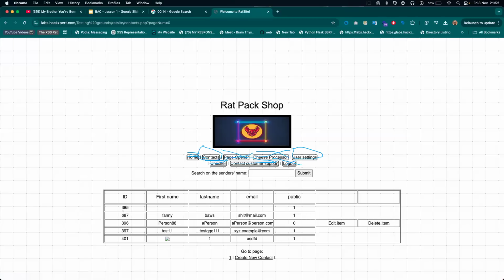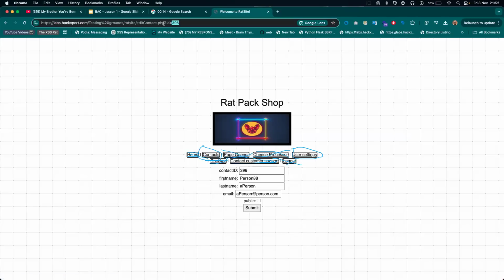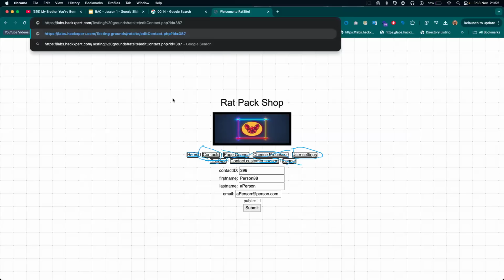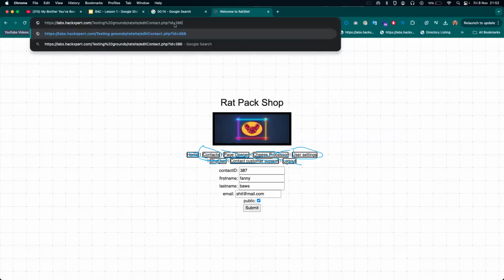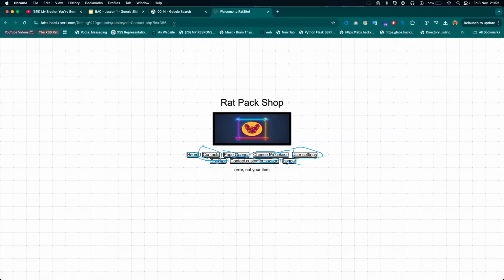What does that mean? We can also see the other people's contact identifiers here. Let me change that identifier at the very top. See, I can see that person's user. But what if I change it to something like 376, which I don't have access to, or should not have access to? Error, not your item. That's fantastic, isn't it?